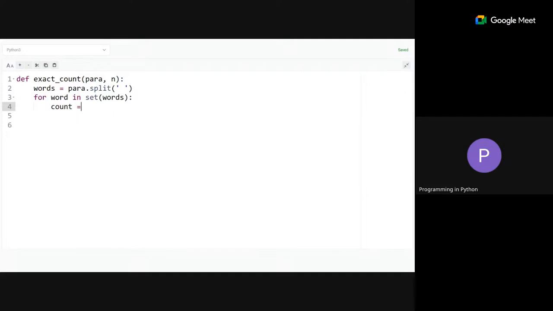Count equals words dot count of word. You know what the count function does, right? The count function gives the number of instances of this particular word in the list words. Okay. So if that count is equal to n, that means this particular word occurred exactly n times. Got it. Then we can return true. Right. Am I correct in this?